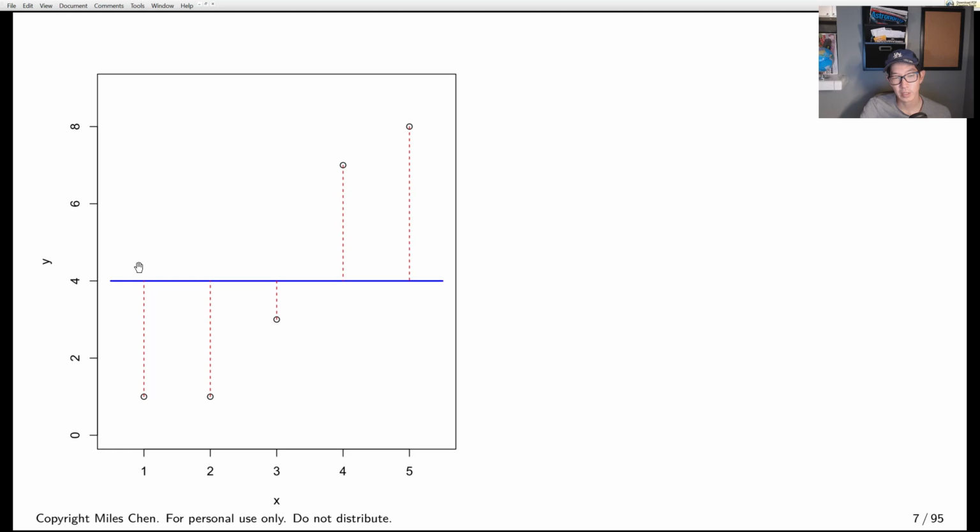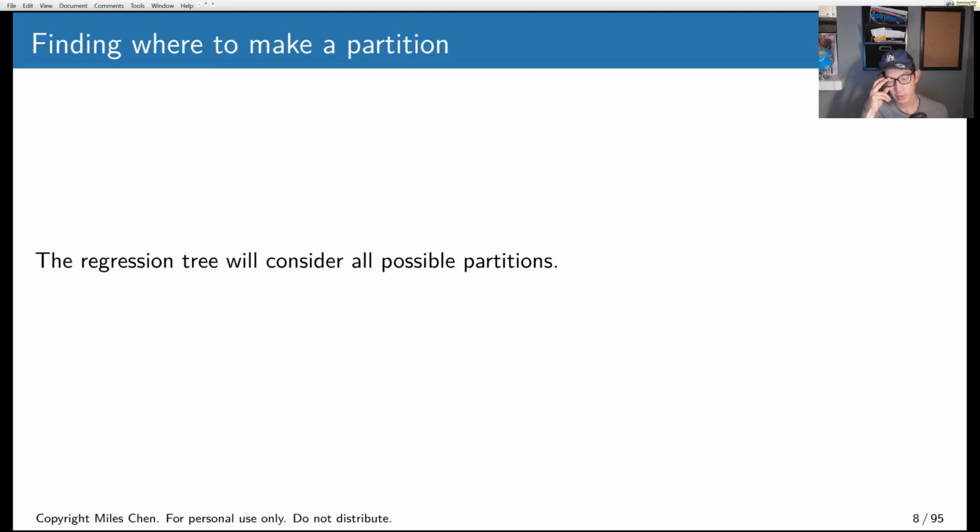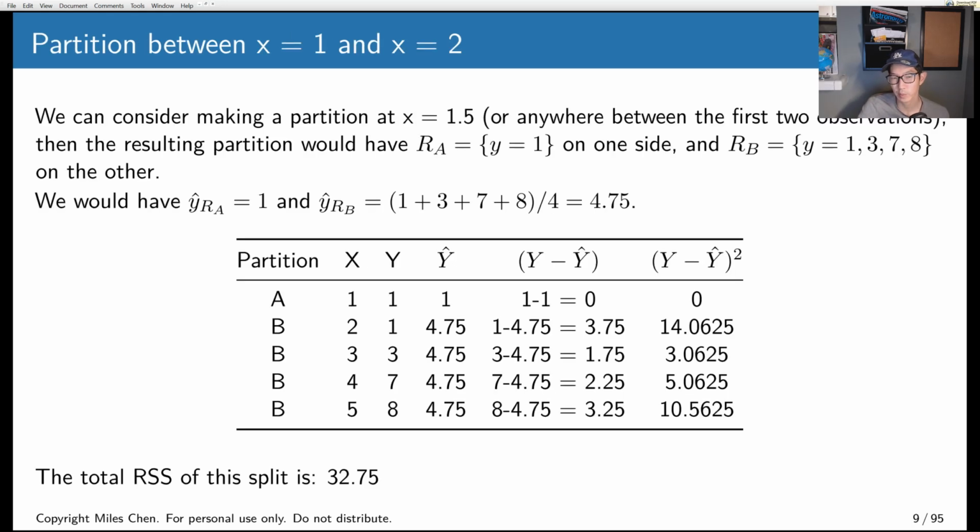So this is our illustration. Here the actual values are 1, 1, 3, 7, and 8, and we're predicting 4. These are our residuals of 3, 3, 1, 3, and 4, and when we square those, we get 9, 9, 1, 9, and 16, for a total of 44 in our residual sum of squares. Okay, and now we are going to consider all of the possible partitions.